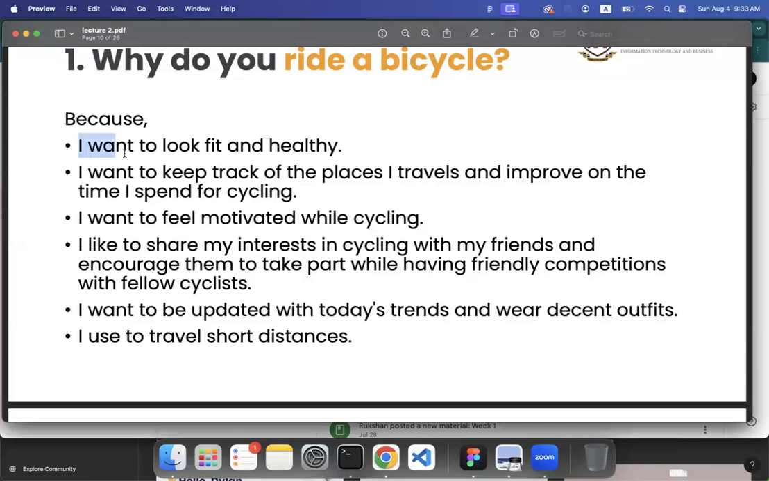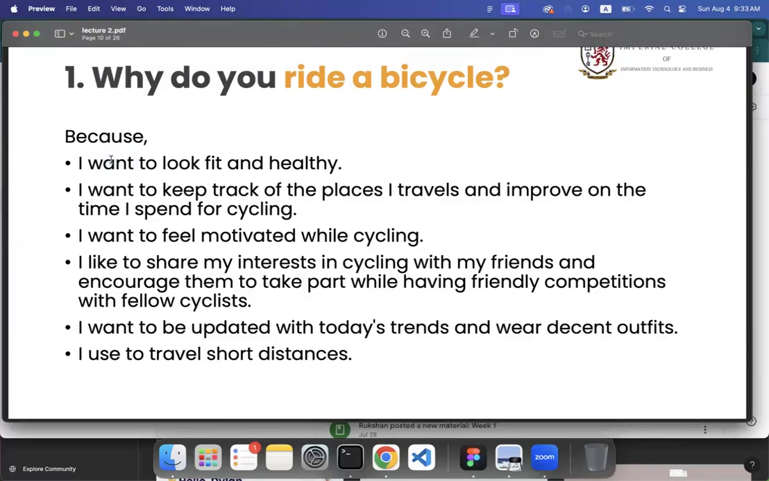So when you listen to these users' answers to these questions, the first one, I want to look fit and healthy. For this particular user, you might have to implement a steps calculator. Let's say how many kilometers he rides on a daily basis, how many calories he burns by riding this amount of distance. So you have to make sure you implement that kind of feature in your application for this particular user.